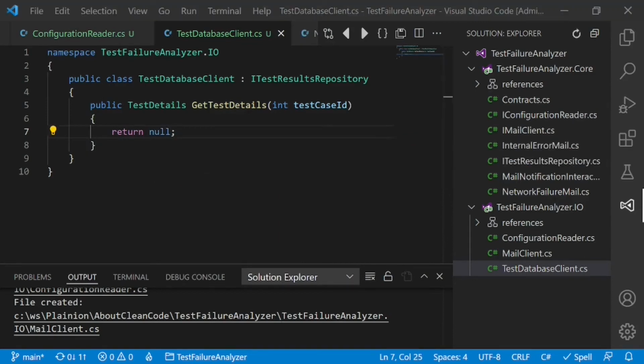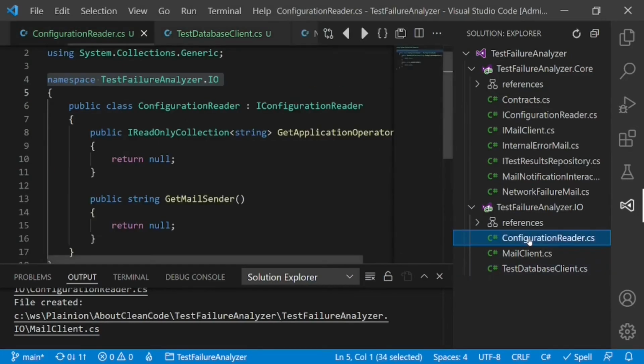The implementation of these classes will later access the outer world. So the test database client would use, for example, SQL to really access a database. The configuration reader might read some XML file or some JSON file to really do I/O. And the mail client, of course, would really talk to the mail server, sending really SMTP emails. And we have now separated all those details into a separate project, and we keep now all our business logic completely independent of these things.